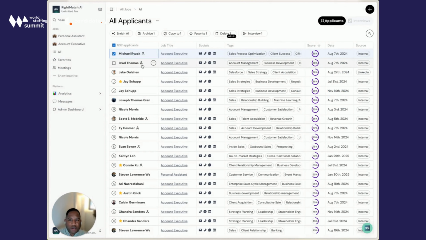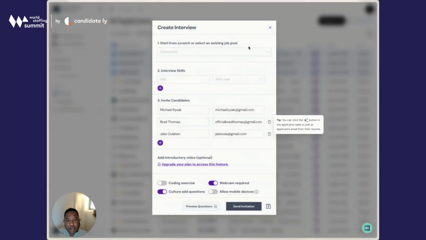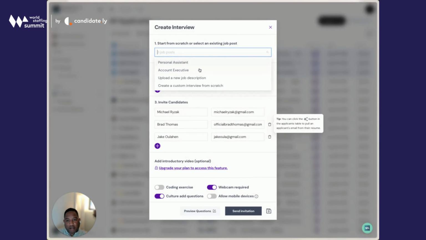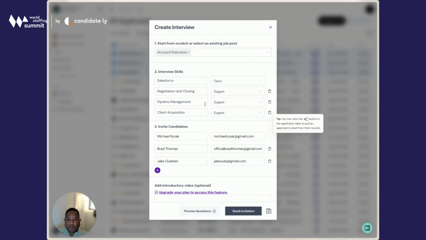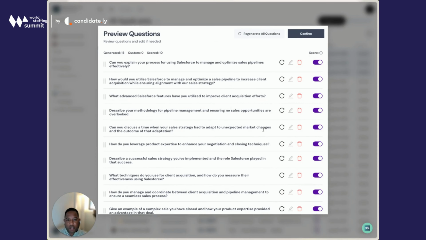Now, once you've narrowed that down, what you would do is use our solution to choose maybe the top decile, the top 10%, and send them an interview that we actually generate for you on your behalf. So you can see here, looking at account executive, we pull data from the job description and automatically populate this screen right here, and we'll actually generate an interview for those candidates.